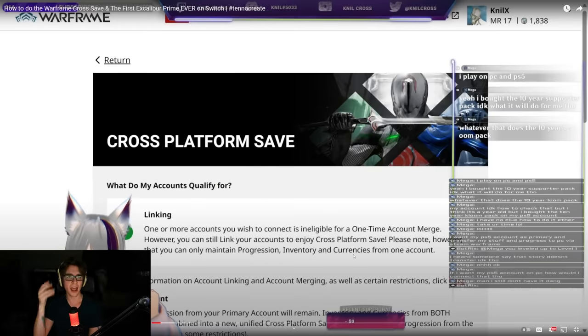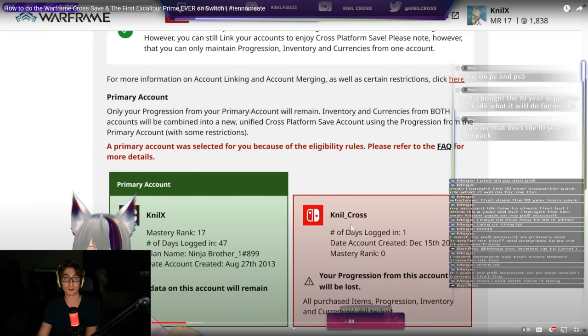It's pretty simple overall. How do my accounts qualify for linking? This is the one time, okay? One or more of your accounts you wish to connect is ineligible for a one-time account merge. However, you can still link your accounts to enjoy cross-platform save. If you can merge your accounts together, it will tell you. This is what it looks like for linking, okay? Pretty simple overall. And then it tells you down here, your primary account. Only your progression from your primary account will remain. Inventory and currencies from both accounts will be combined into a new unified cross-platform save account using progression from the primary account, with some restrictions. The primary account was selected for you because of the eligibility rules, right?